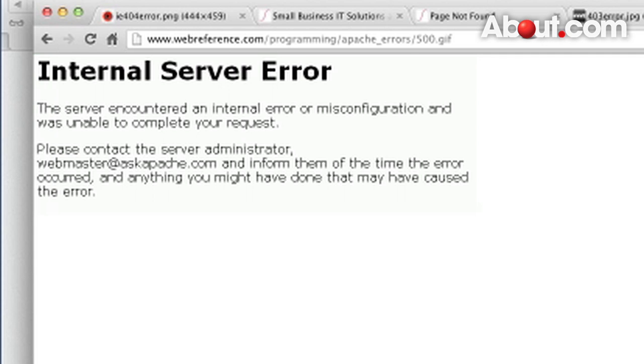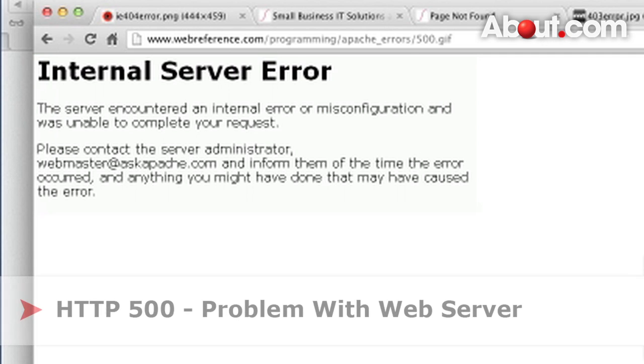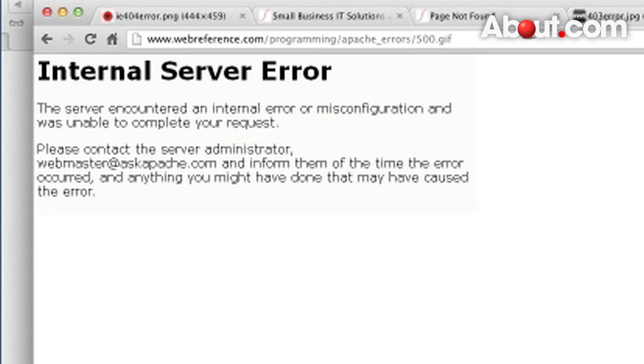The third most common error message that you might see is this 500, an internal server error. This message is actually caused by a problem on the web server itself, and there's very little that you can do to resolve it. Either go back and visit the website later, or contact the webmaster and let them know that they've had a problem.